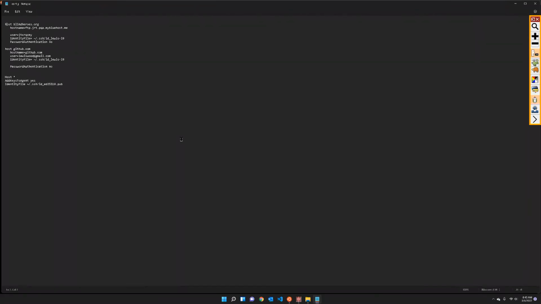H. O. S. T. Space. B. L. I. N. D. Host blindheroes.org. Hostname equals ftp.jrt.pqa.myblehost.me. Okay, now it says hostname, but you notice I've got just what's called host. Host blindheroes.org means I can reference all this. By referencing blindheroes.org, it will give me all this information for the user ID and everything like that when I'm doing SSH. Okay, but the technical actual name is this nonsensical name, which I don't want to know.